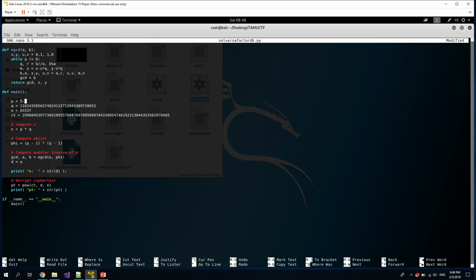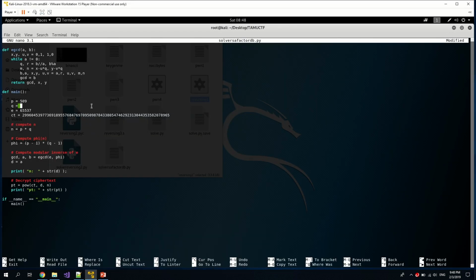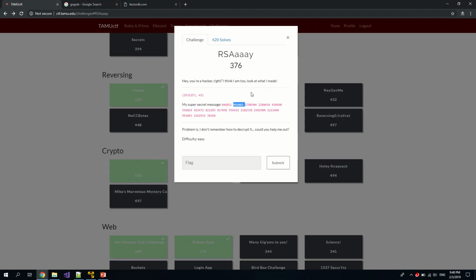P is 509. The other one is 4973. E will be 43, and your ciphertext should be adjusted accordingly. Maybe one day we can upgrade these to take in arguments. But for now, didn't really have the time to do it. So the other one, 43, right?